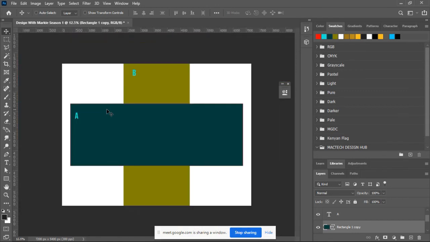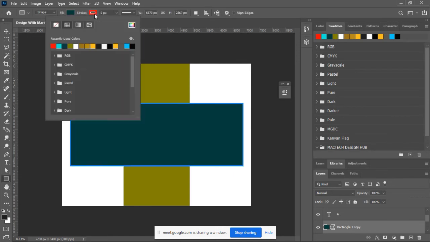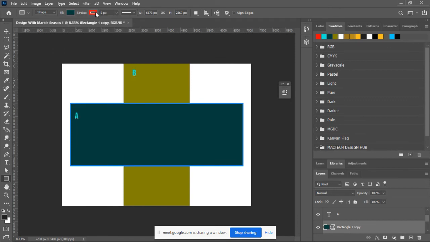I think I'll be making use of so many shortcuts. I believe you'll be able to remember them. Back to A, the rectangle tool, stroke. Now I want to make this stroke bigger. How do I make a stroke big? If you hover around the stroke, you will see this double-sided arrow. If you double click and drag it to the right, the size of the stroke increases. If you double click and drag to the left, the size decreases.